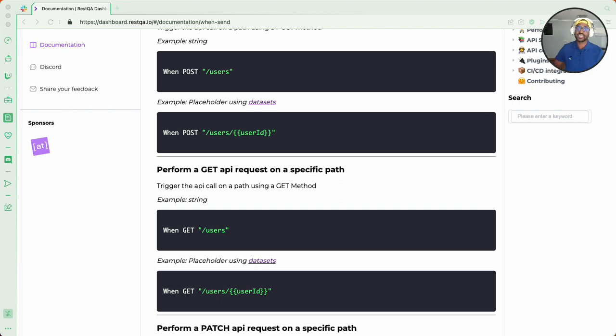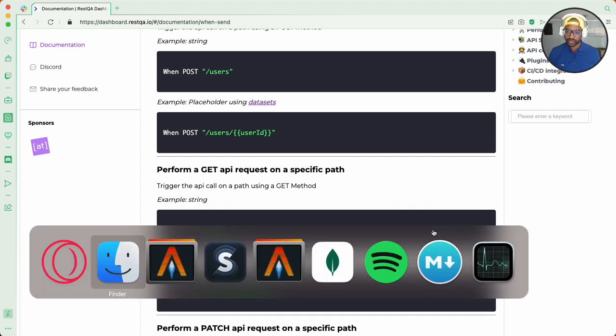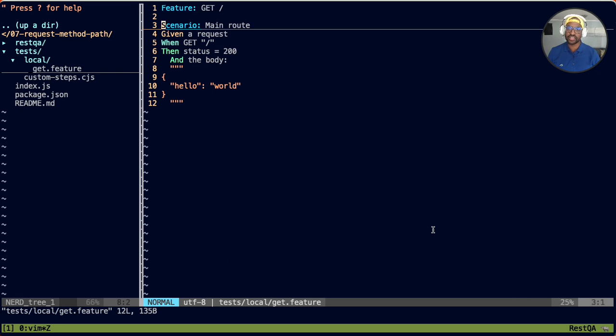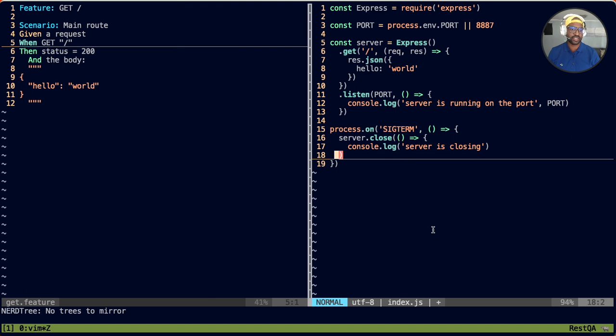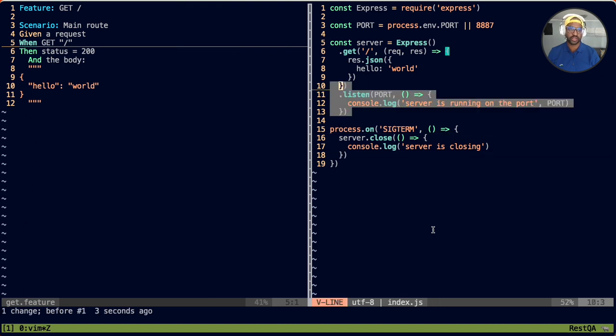Hi there, so I have less than 2 minutes to show you how you can trigger your HTTP method in a specific path for your scenario. All right, let's go. So let's say I have this scenario here that's testing this specific endpoint right here.